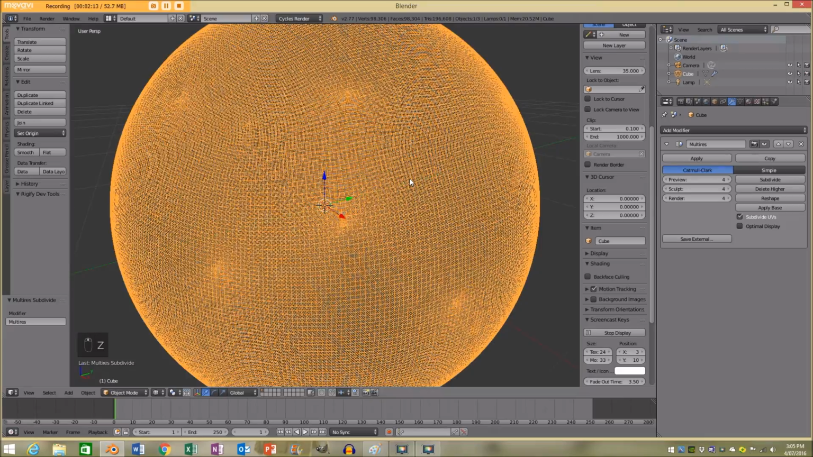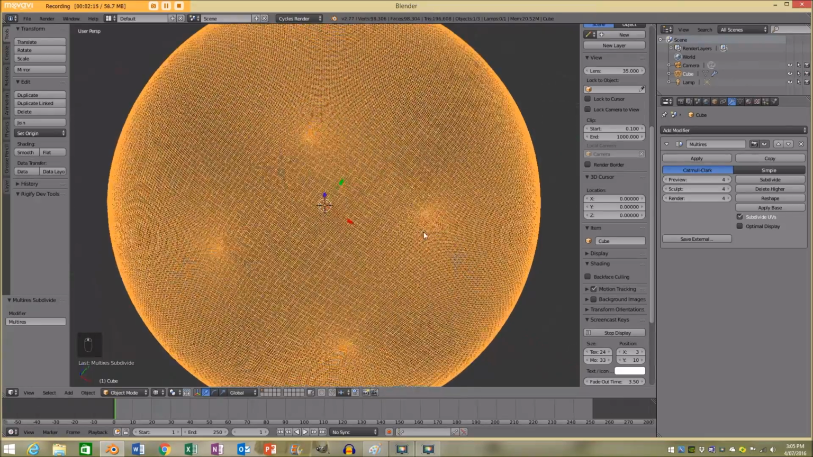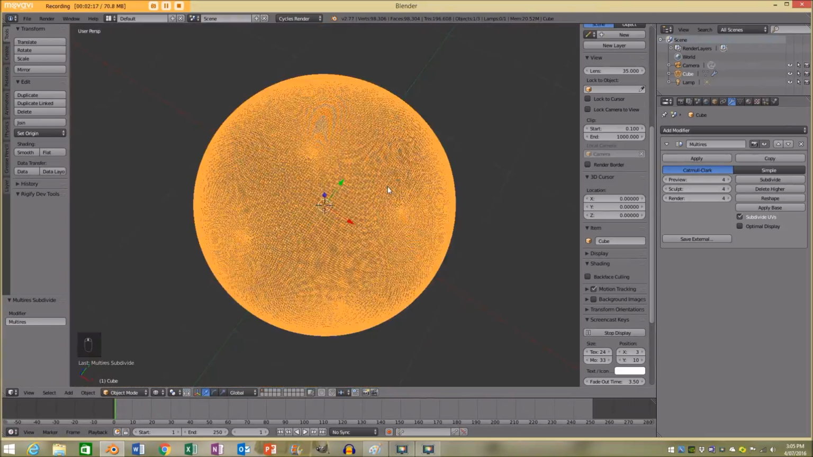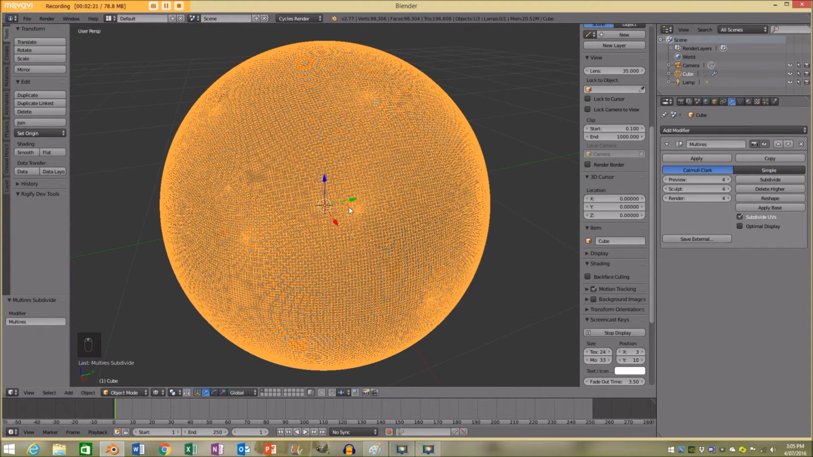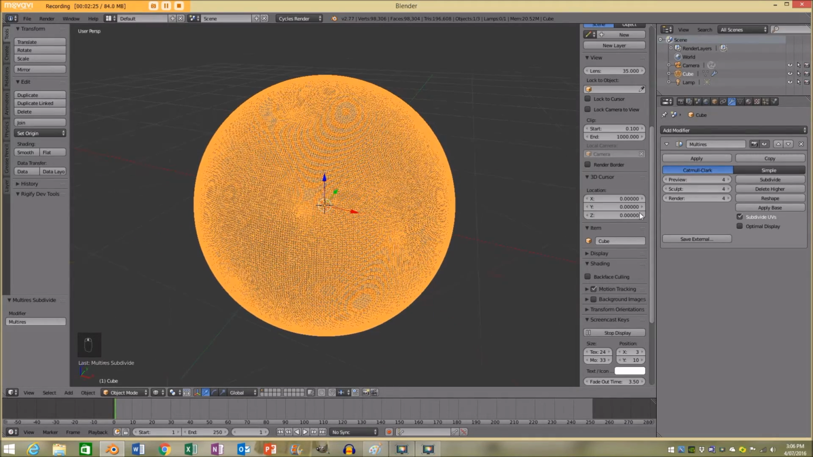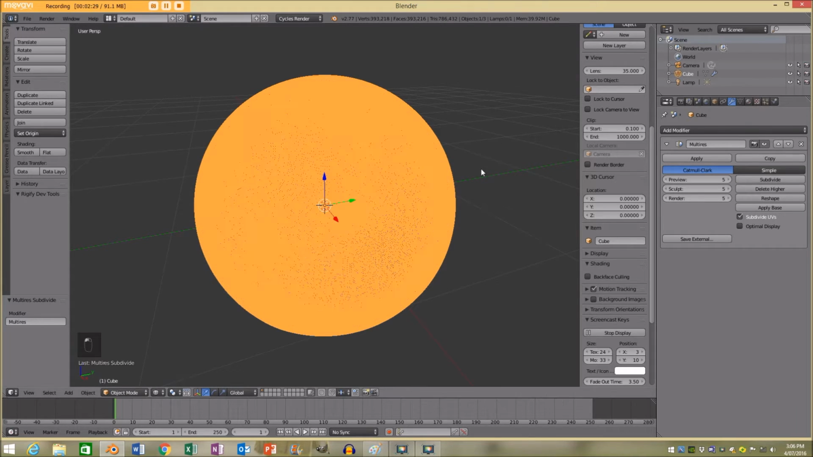Now, depending on what computer you're using and how powerful it is, you might want to be careful here because, as you can see, this is extremely dense. If you're working on something like a laptop, you might want to keep it at 2 or 3. But for me, I can take it up to 4 or 5 with the computer that I have. So I'm going to take it up to 5.